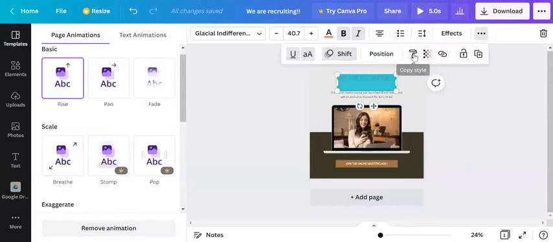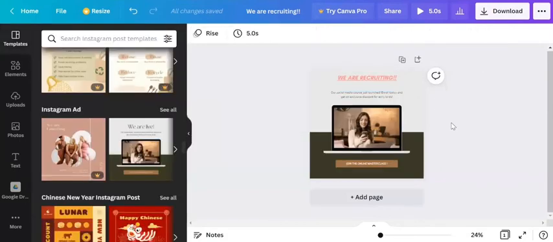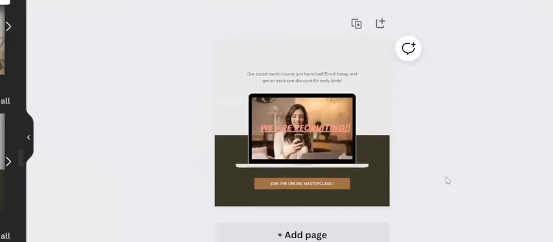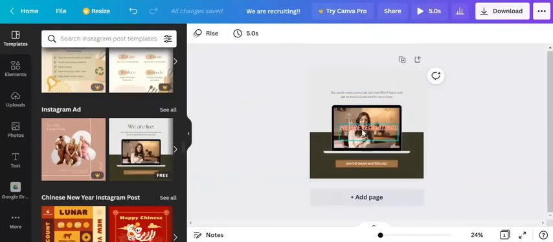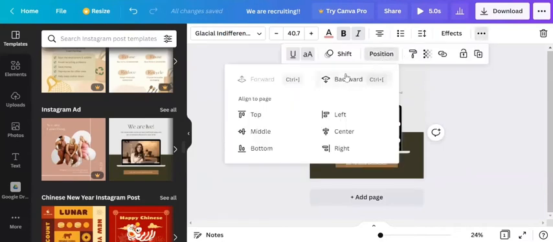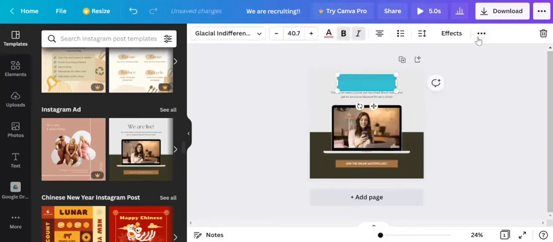The next thing that you can do is you can also position this forward or backward. So for example, what I mean by that is, let's say this text is on top of this laptop and it's in the forward position, but for whatever reason, I don't want it to be in the forward position. I can position it backward. And so now it's behind the laptop. And so when you have a lot of different elements that you want in the foreground and some that you want in the background, this is pretty helpful to use.